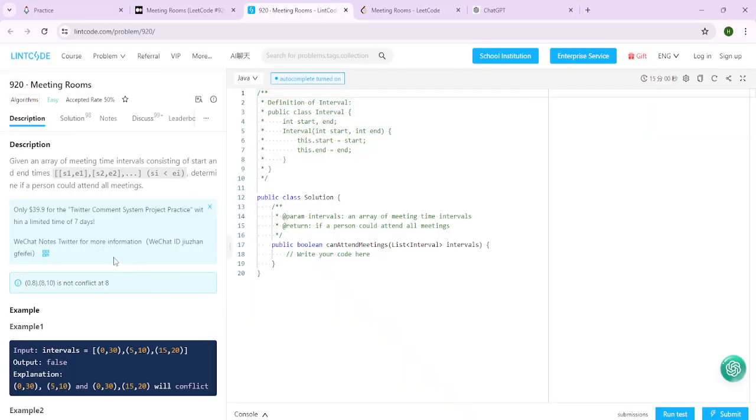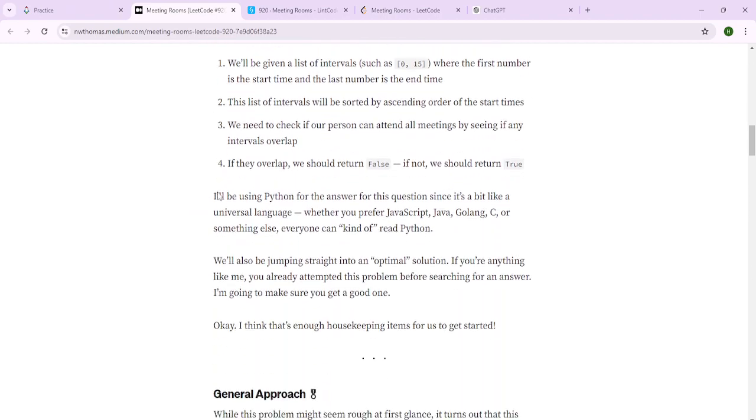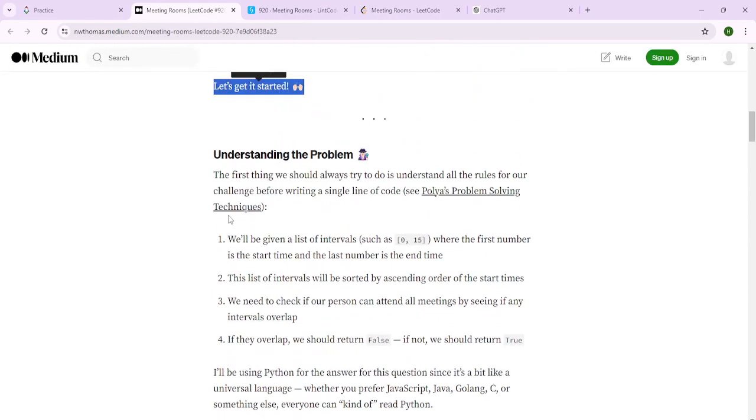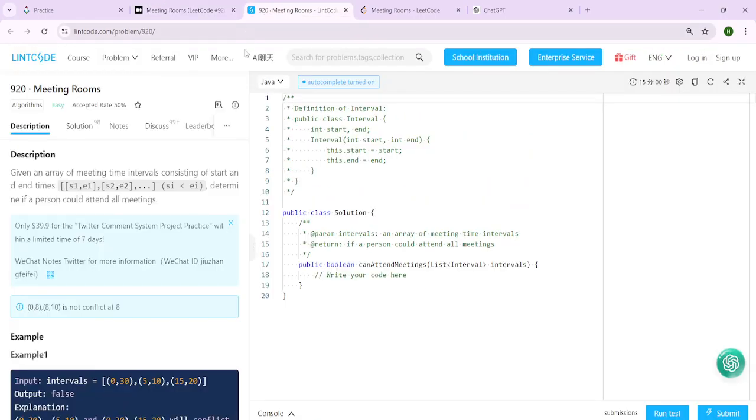And this is the question, which is right here. So, understanding the problem, it gives you an explanation of how to solve it. But what we're going to do is read it ourselves.